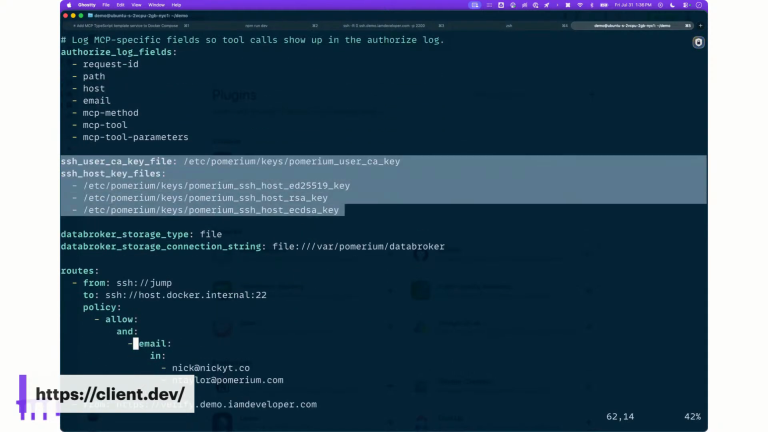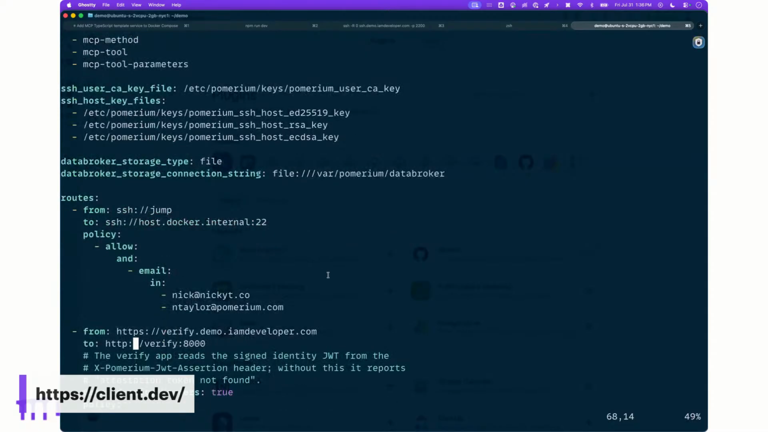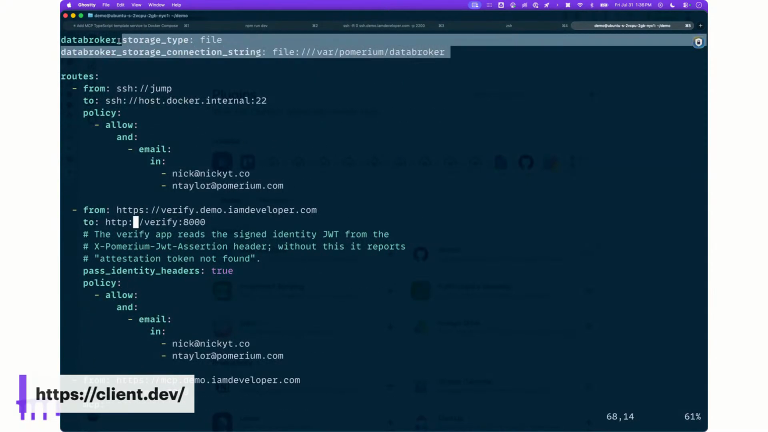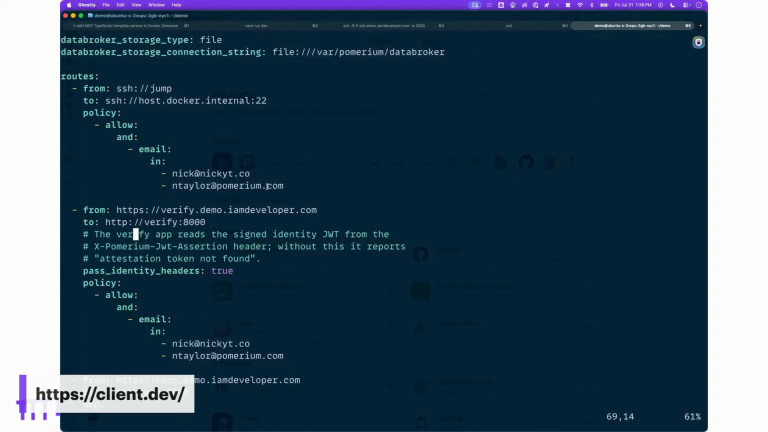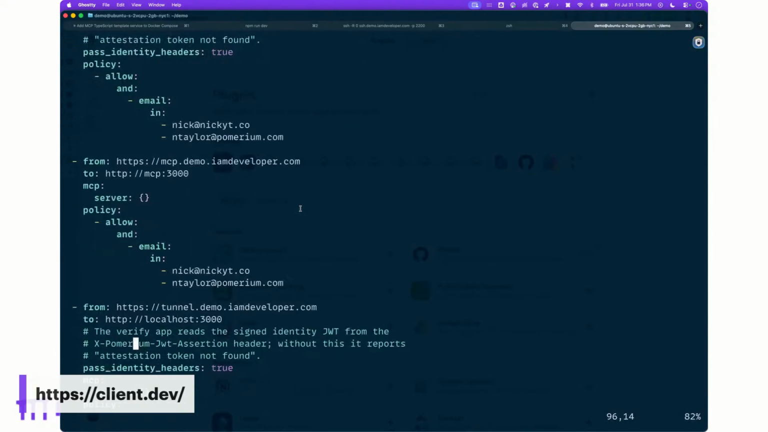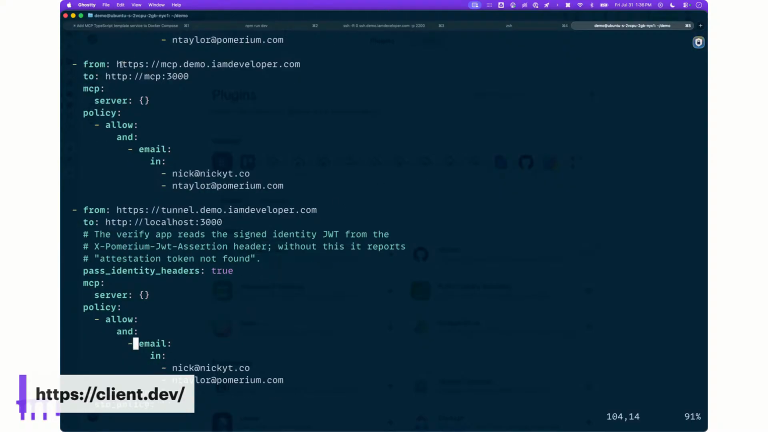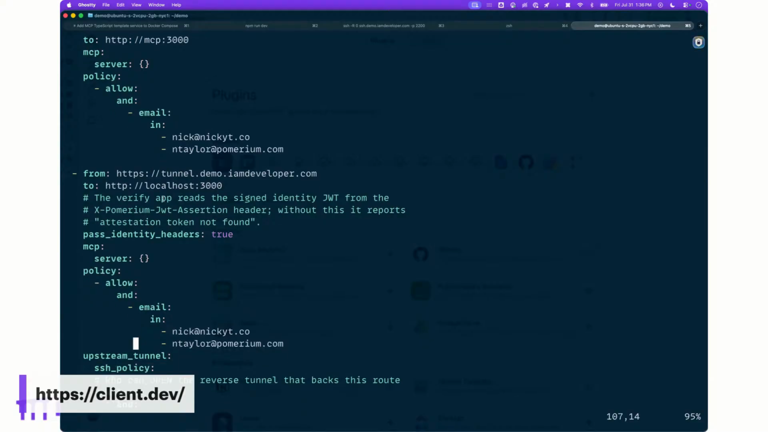This stuff we'll just pass over. This is related to SSH. This is just kind of bread and butter Pomerium stuff. This is just the data broker, that stuff we don't really need to focus on right now. The thing that's important to focus on here right now is the MCP route. So you can see here, this is not that one, this one here.